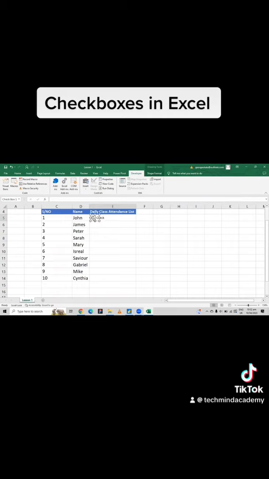Now, one thing I always like to do is delete the text behind it. So all I need to do is right click, Edit Text, and use my backspace to delete the checkbox number. And you can see that's the checkbox number here.